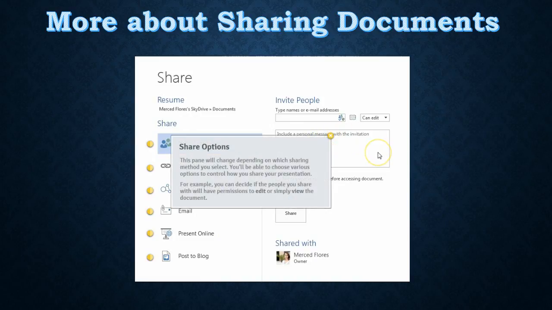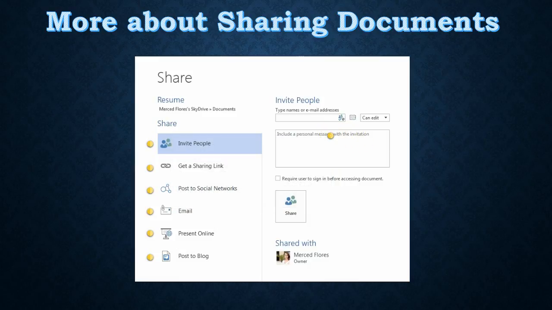Here are your share options. This pane will change depending on which sharing method you select. You'll be able to choose various options to control how you share your document. So for example, you can decide if the people you share with have permission to edit or to simply view the document.